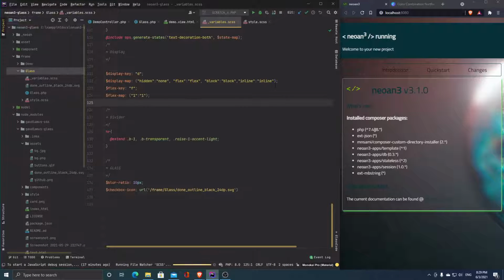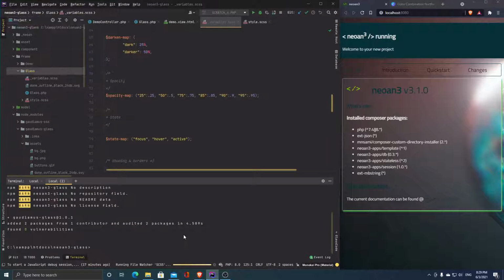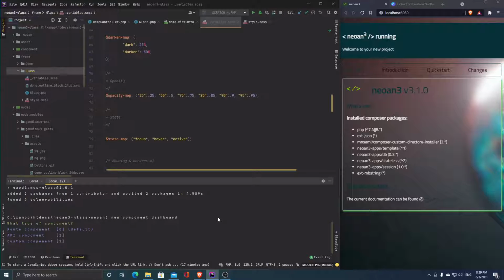So that's basically already it, right? So I can define a couple of things here, and we might want to play around with this. Let's maybe do this quickly and say, why don't we create a new component, right? So the only thing I'm going to run here is neoan3 new component. Let's call it dashboard. But not misspelled.